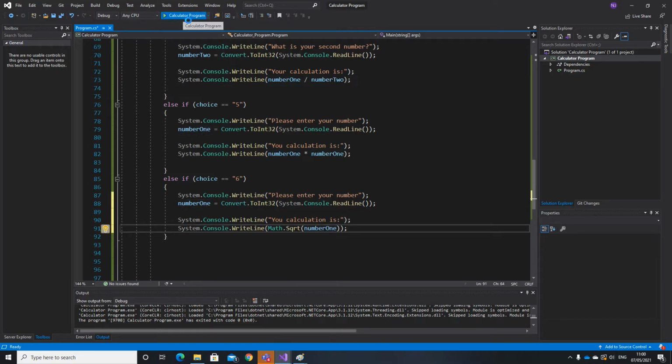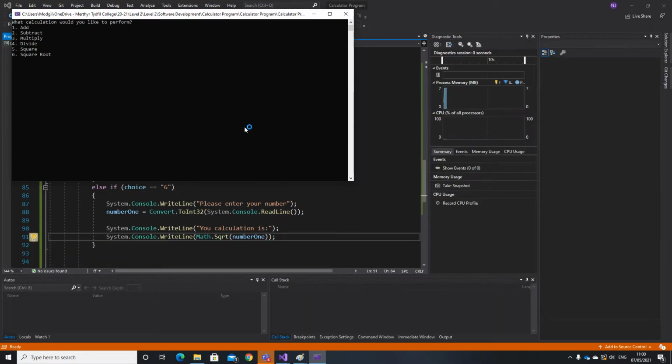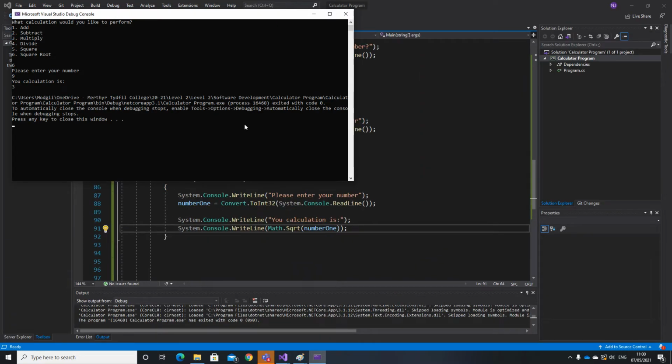So if I just give that a quick test, let's do number 6. And let's do a nice easy number, the square root of 9, which should be 3. There we are. Also, the calculation is 3.